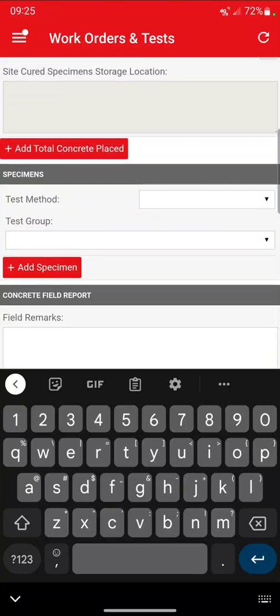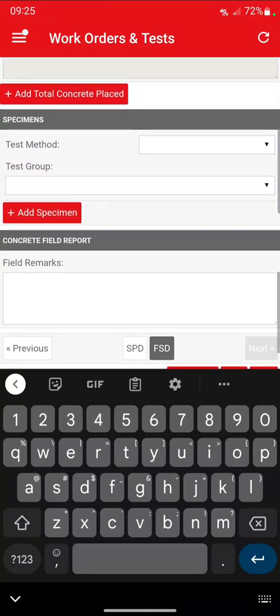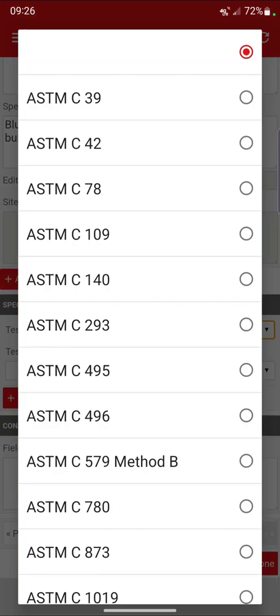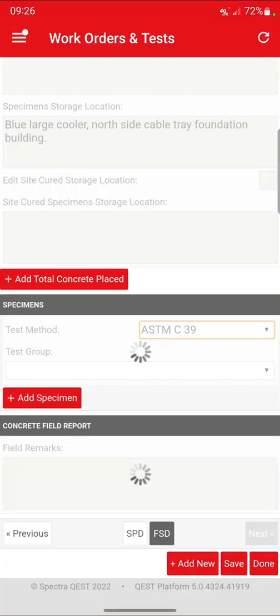Okay, so now I move down to actually my specific cylinders that I made. And this is really important because this will get logged in so that everything gets broken correctly and on the right date. So test method, ASTM-C39.